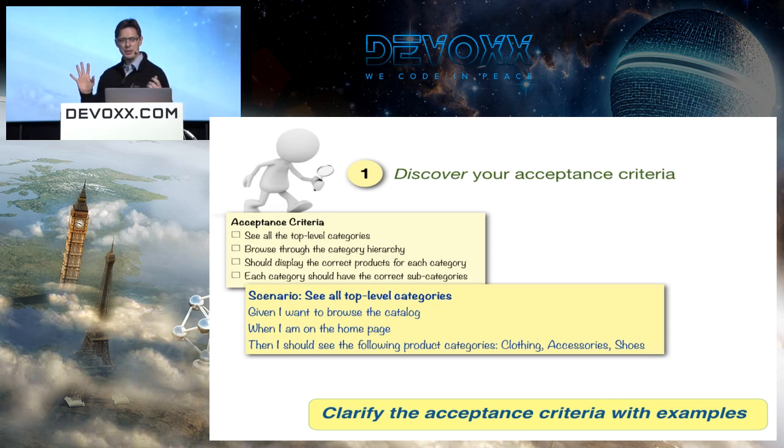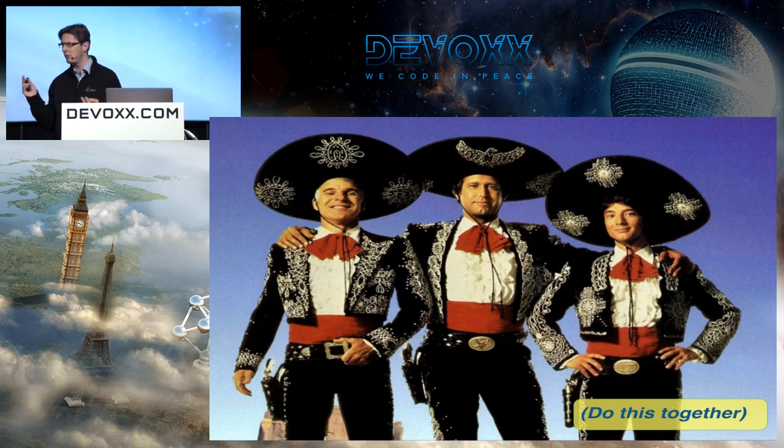When we go into the details, we'll come up with more precise examples. So typically you might use the given-when-then structure. So given I want to browse the catalogue, when I'm on the home page, then I should see a certain number of catalogue entries that I know should be there. The other approach is the tabular approach, which we'll see shortly.